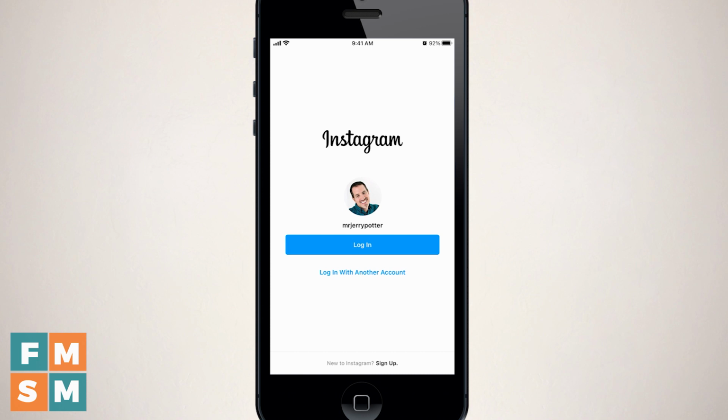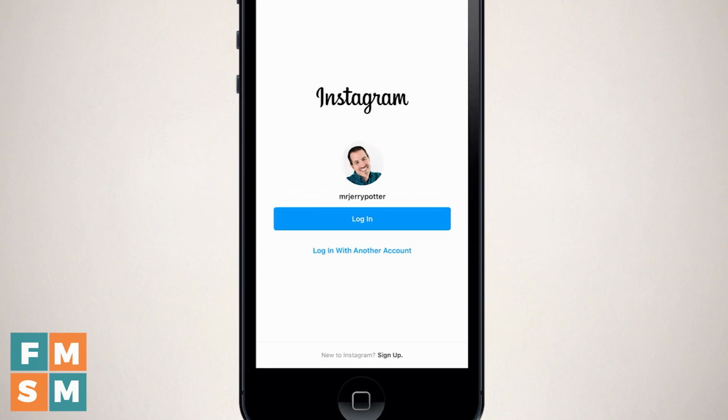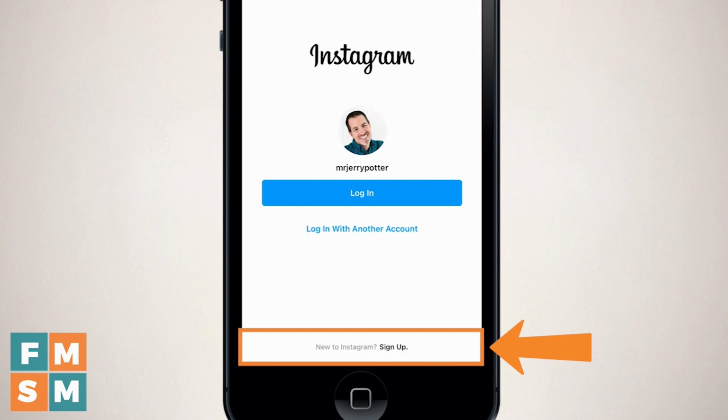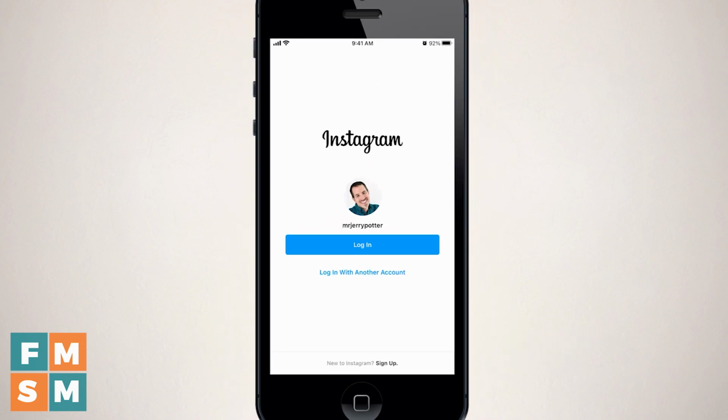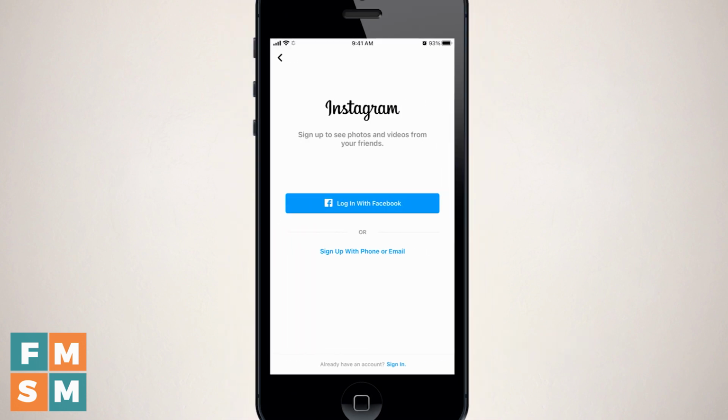Now, if you haven't yet, you need to download the Instagram app from the iPhone or Android App Store. But once you're there, you open the app, and I've obviously already got an Instagram account, but otherwise you can see down here at the bottom, it says sign up. So if you don't have an account yet, you're going to start there. If you have a Facebook account, you can log in with that, or you can just set up your account with your phone or email. So just follow the steps to do that.